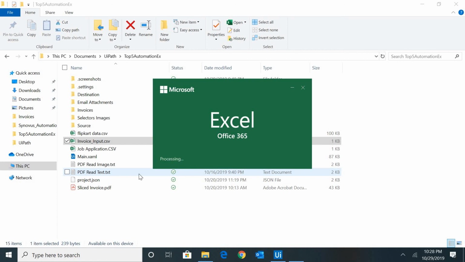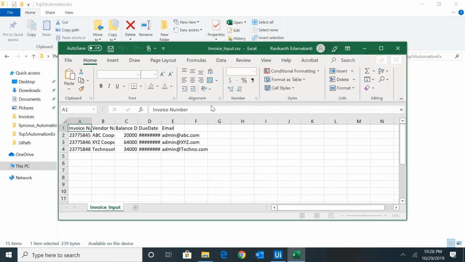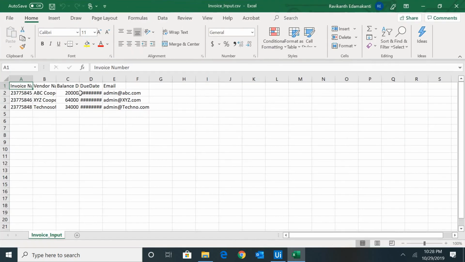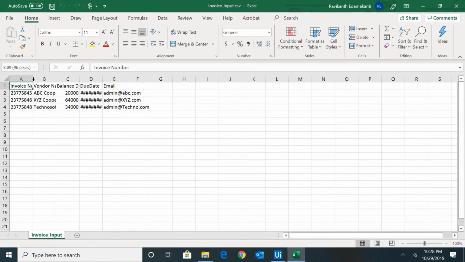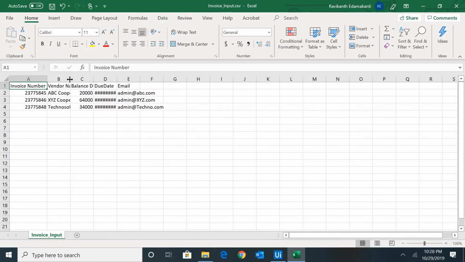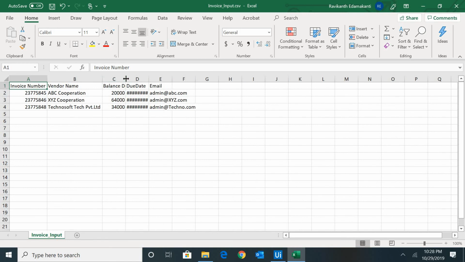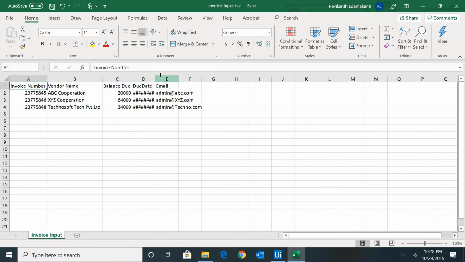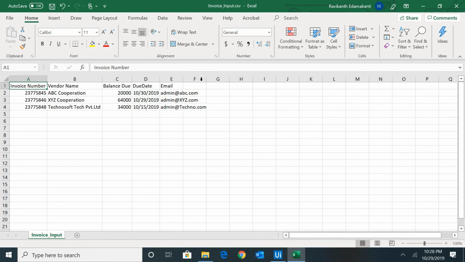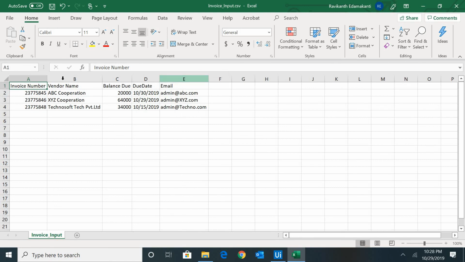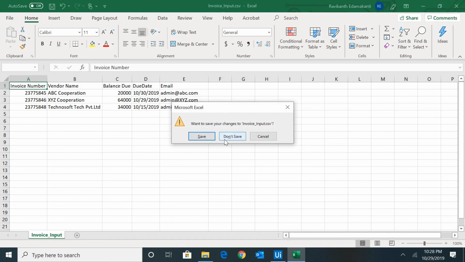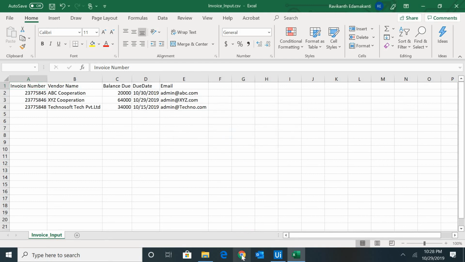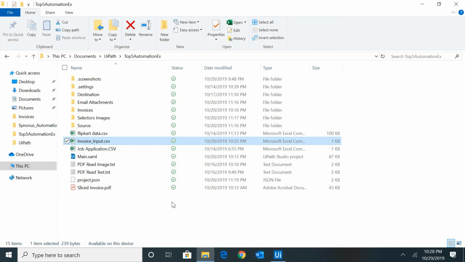The data, whatever we read from the three PDFs, see, this has been stored in the Excel sheet. You see here, the vendor names, there are three vendor names, the balances are 20,000, 60,000, 64,000, 34,000, and all the emails of the vendors. We stored the data in the Excel sheet, so this will be a backup for you. And then what it did, it submitted the invoice.